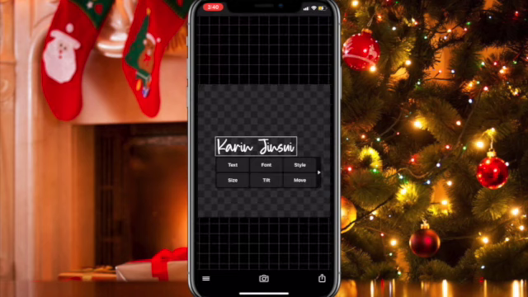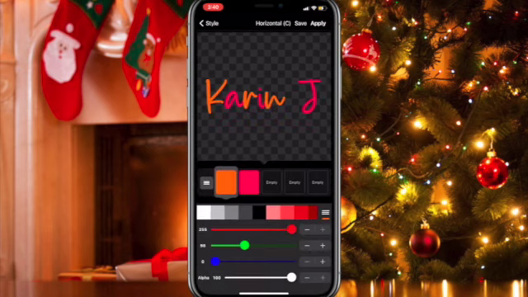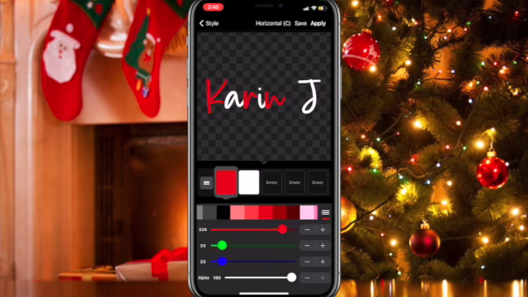So I hit style, create color pattern. The second one is white. The first one was red. And the last one was like a darker red.